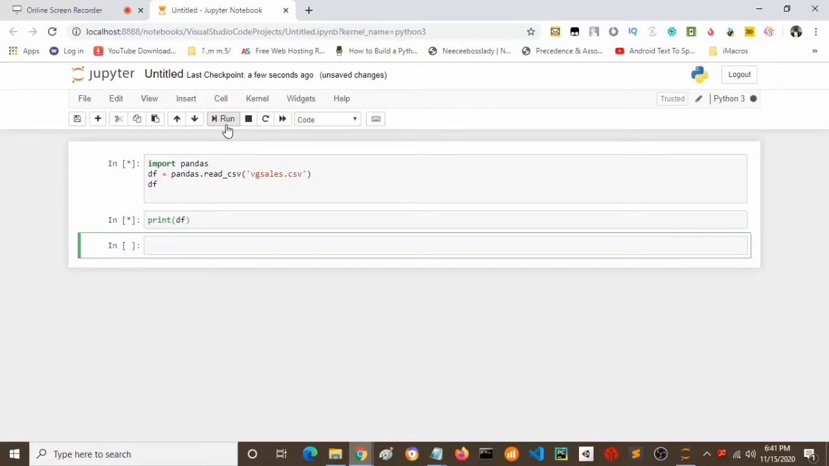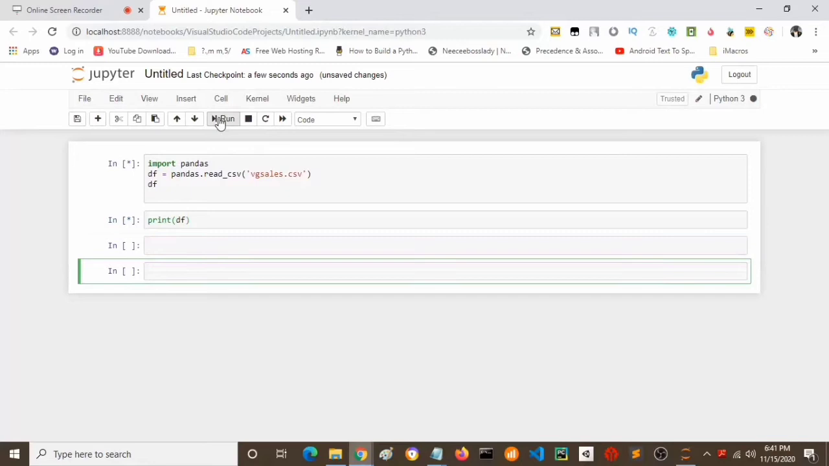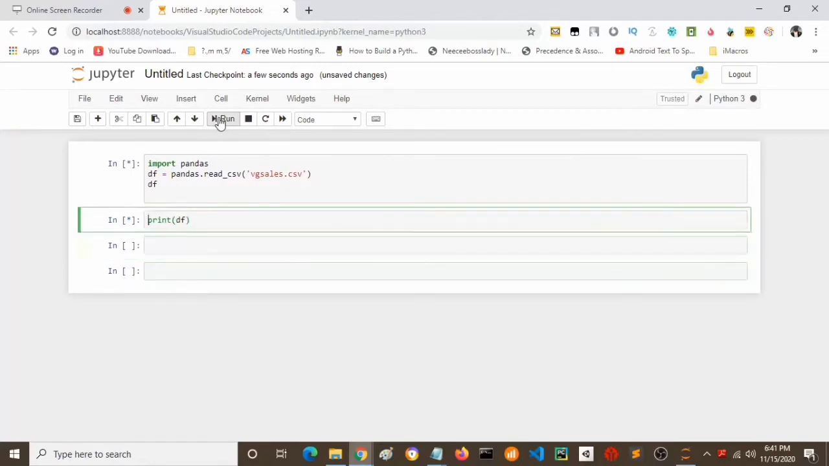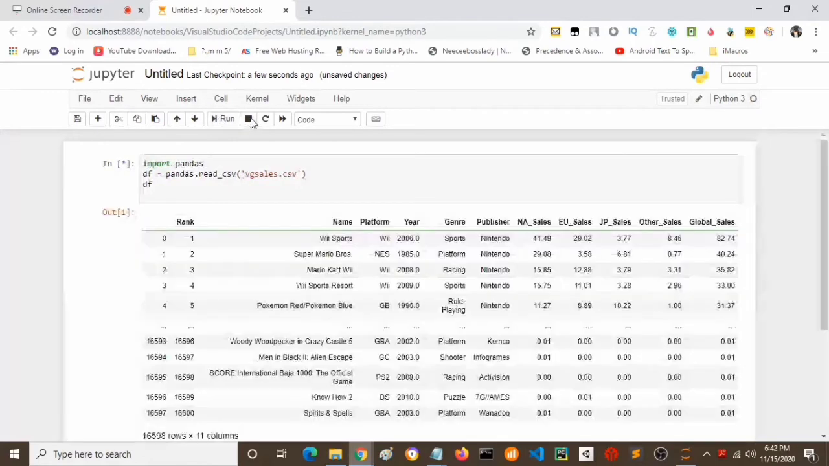So for us to do this, okay, I don't know why this isn't running. It should run. Okay, as you can see, it ran.